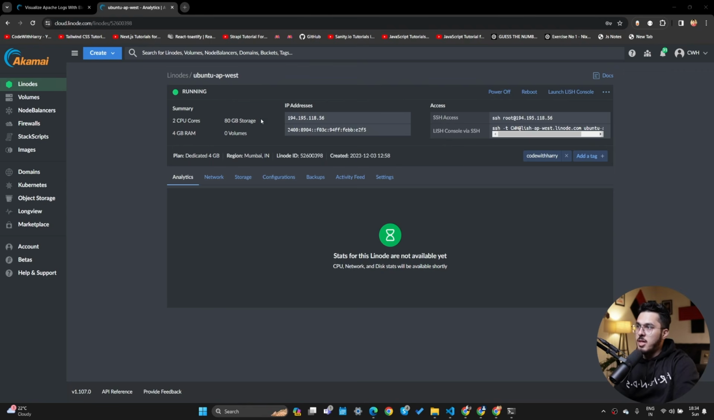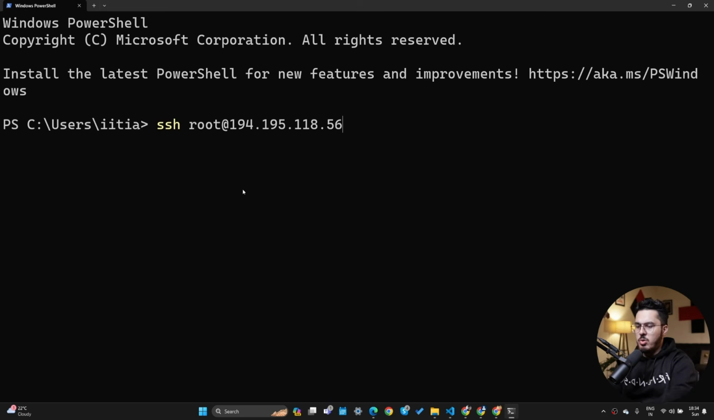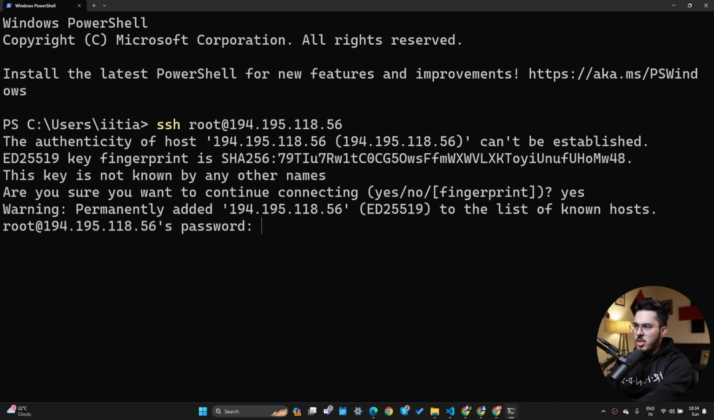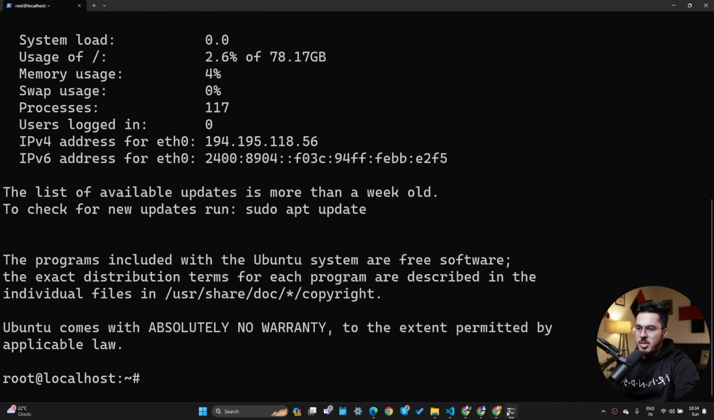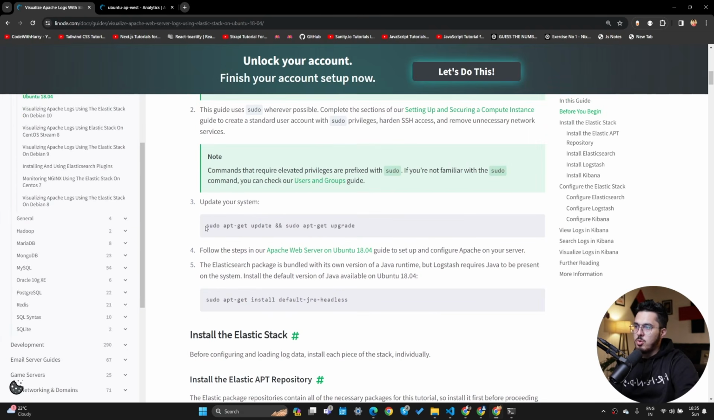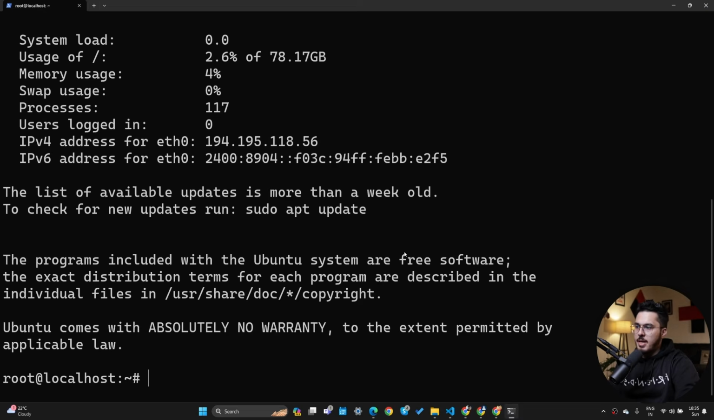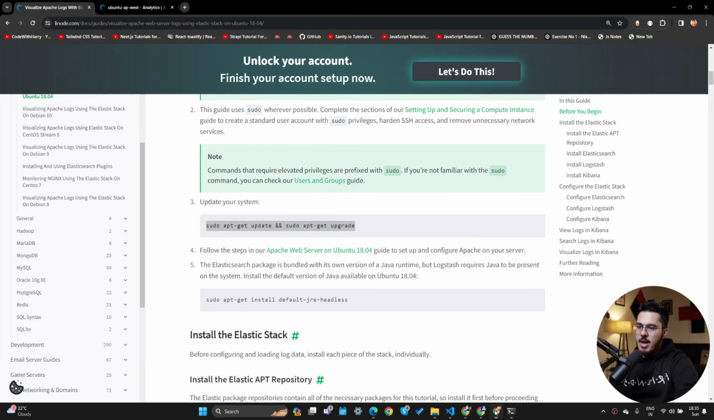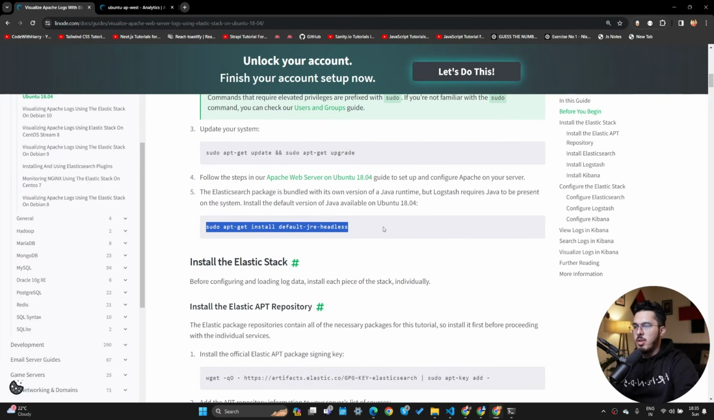Alright, so the machine has booted up. Let's copy this command and we are going to now log into this machine. I'm going to enter my password and I'm inside this machine. So let's go to this guide and follow everything. The first thing that I want to do is to run apt update and upgrade. So let's do it. And the next thing I want to do is to install Java because Logstash requires Java.